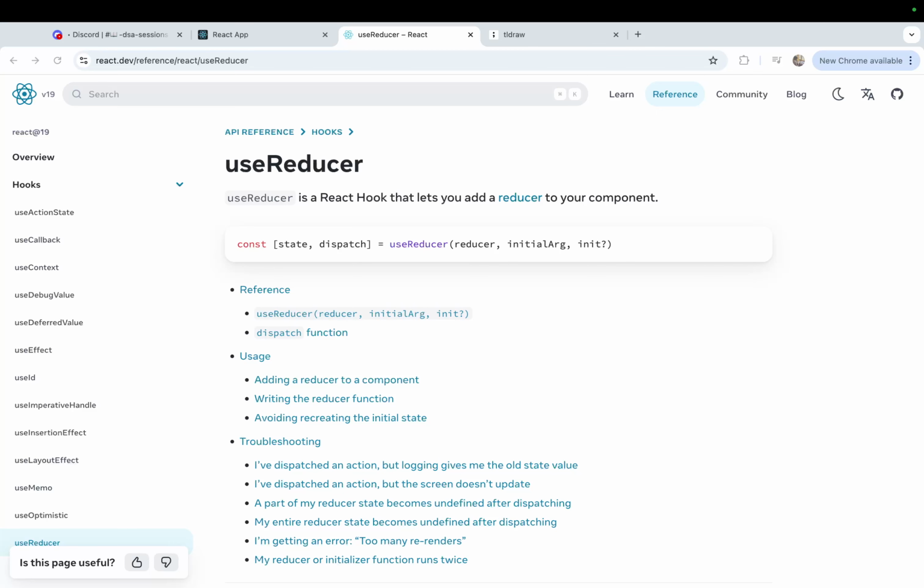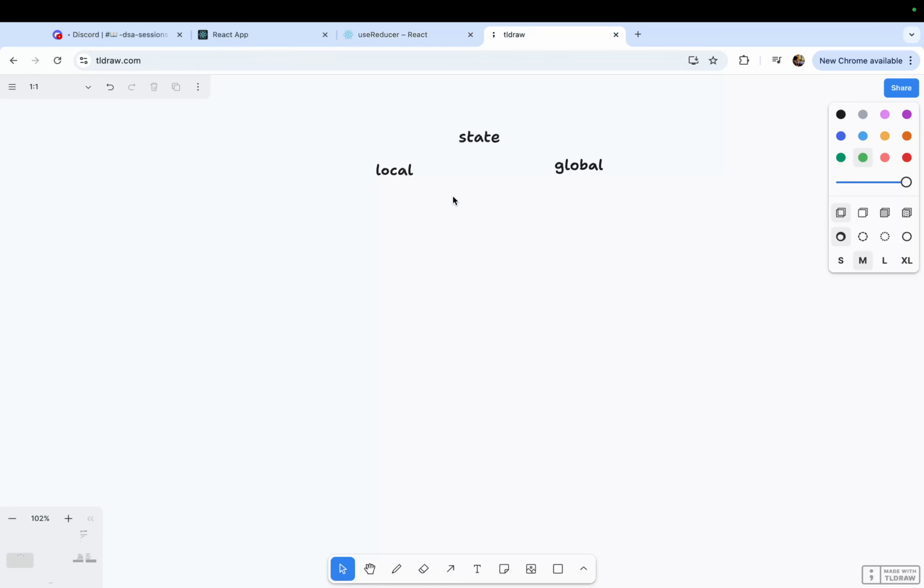So let's start with our useReducer hook. The first thing is the definition. useReducer is a React hook that lets you add a reducer to your component. We already know what a React hook is, but what does it mean that it lets you add a reducer to your component? For this, we need to understand the reducer part, and for that, we need to understand ReactJS state management.